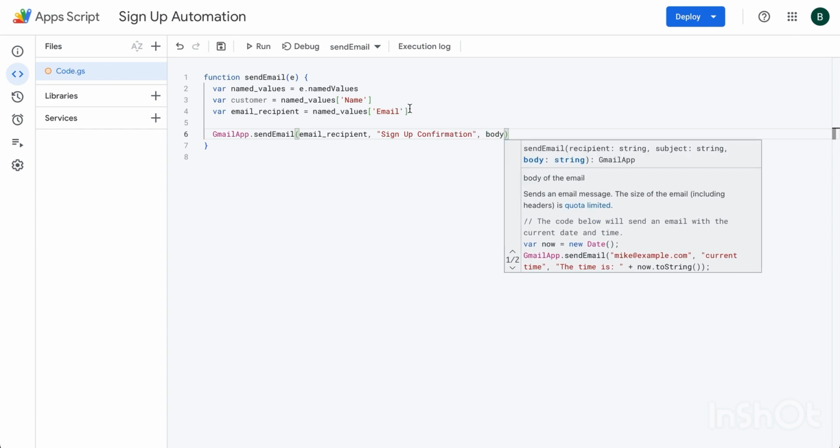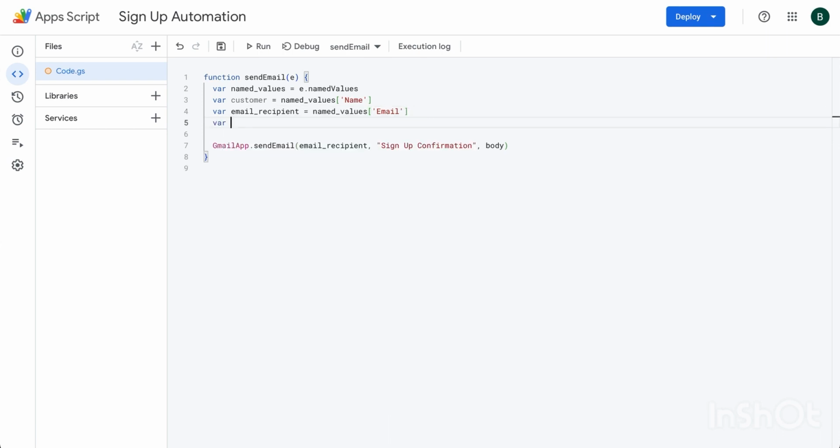And then we need to add the body. The body is like what the actual email says. So let's make a new variable for that and call it body. In this, you can write anything you want. This could be like a confirmation message, or it could forward the user to a different website or anything like that that you want to show up in your email. I'm just going to say thanks for signing up plus the customer's name.